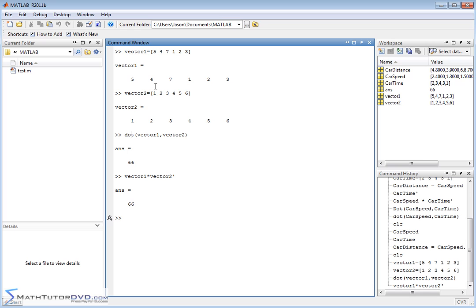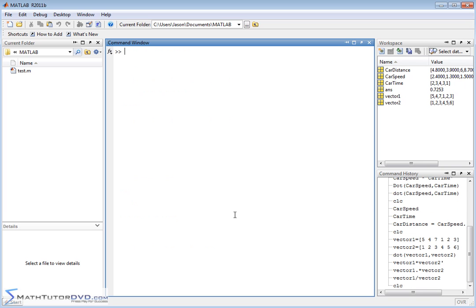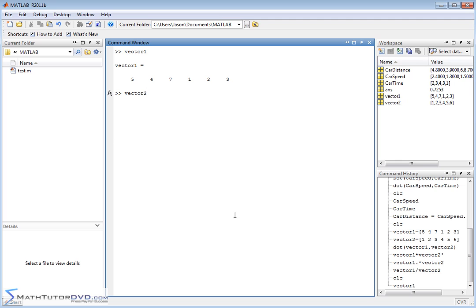But if you want to multiply these vectors together element by element, the way you do it is you say vector 1 dot times vector 2. The dot says do this element by element, multiply these vectors together, and then we get the answer. So 5 times 1 is 5, 4 times 2 is 8, and so on. Let me go ahead and clear the screen. Let's put vector 1 back up here and vector 2 back up here.